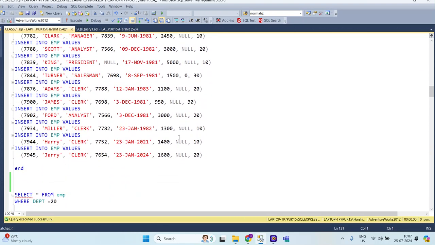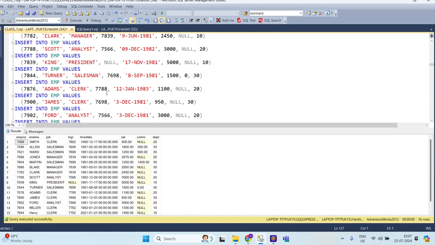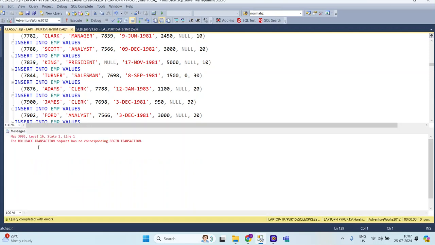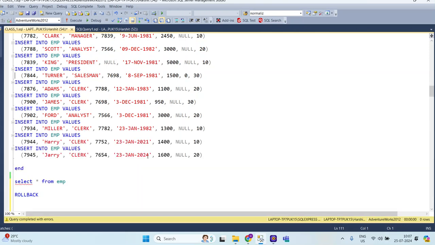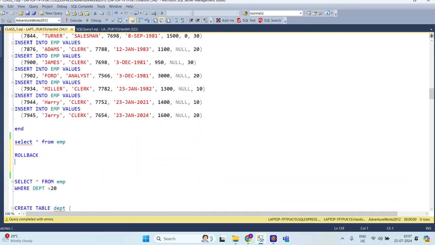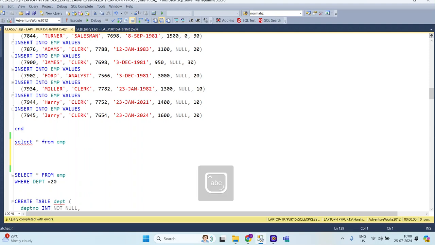But now can we roll back this as of now? Because we initiated the begin? No, no, I haven't initiated. Let's see. The rollback transaction requires a corresponding begin transaction. Yes, I have not executed this query, I just started from this one. So now we can't roll back. So this is called auto commit in SQL Server.